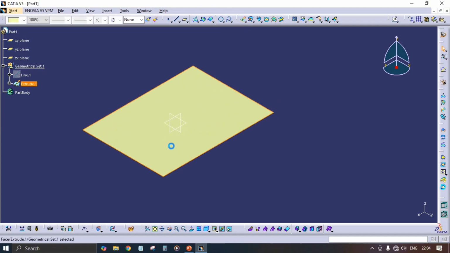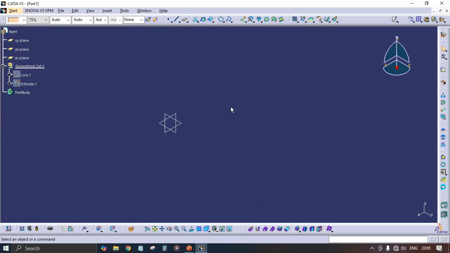Now what I do, I'll just hide this one. And let's talk about one more feature, that is revolve. You have already seen the revolve tool in Part Design. The same concept applies here. What you need is one axis and one profile. Unlike the wireframe tools, we cannot create the sketch with points and lines.